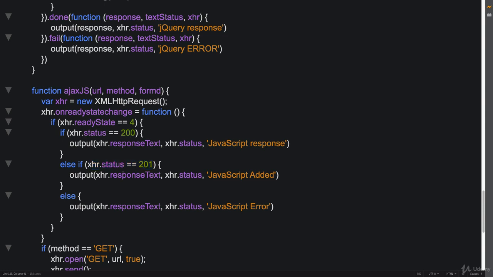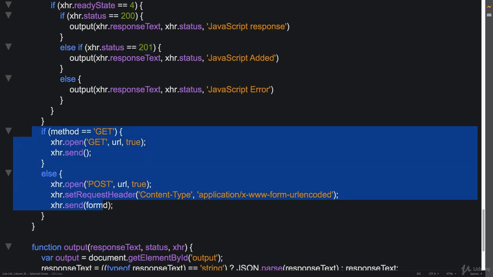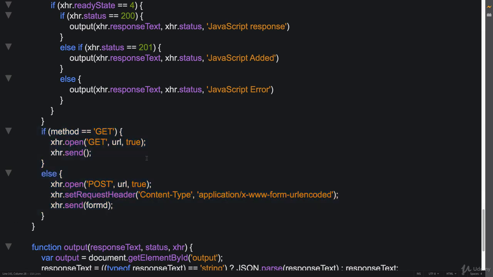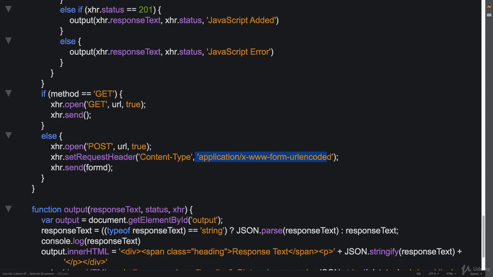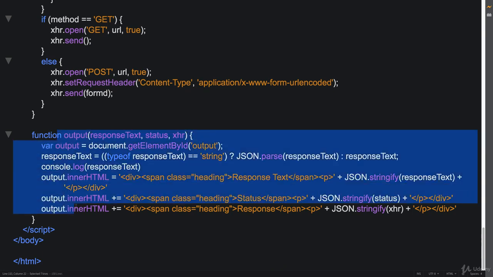So we didn't want to look for 200, we want to look for 201. So that was the only real difference there. And then over here, whenever we're setting up, we're opening up that XHR object, the get was slightly different than the post. And we also had to specify headers, so we have a different content type, and we needed to set that within JavaScript. And then over here, we had the output. So this was basically outputting that content.